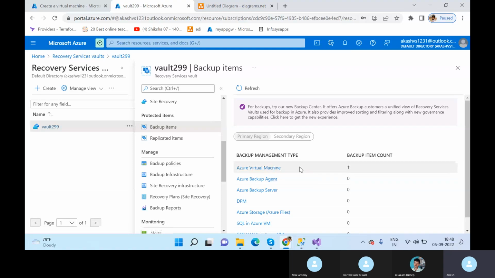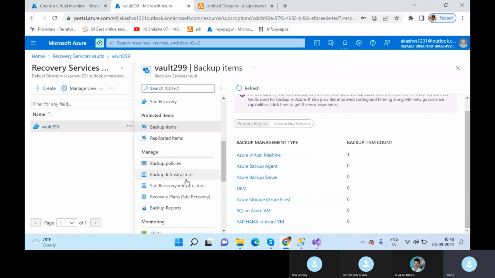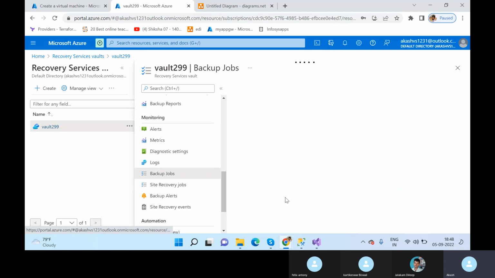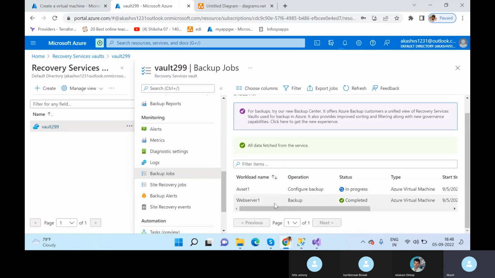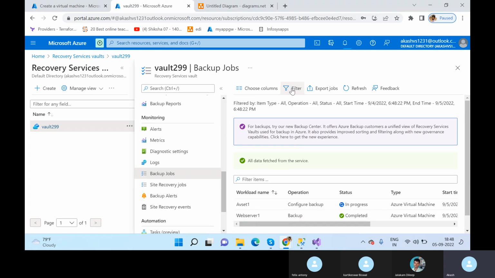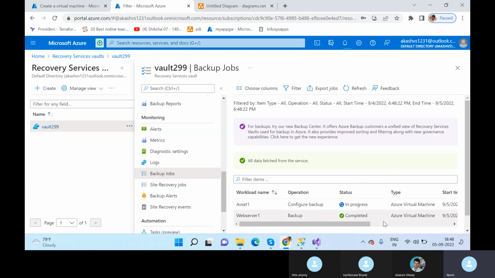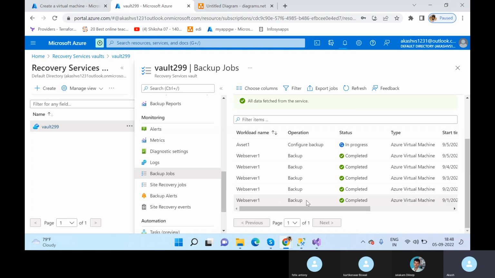So this is my one VM which was added earlier, and here are the jobs which are completed. I had enabled this like 4 days back, I guess. So, okay, let me change the filter. Start date would be 31/8. Done. So all these logs here I can see. The backup happened on this particular date, and this particular date.